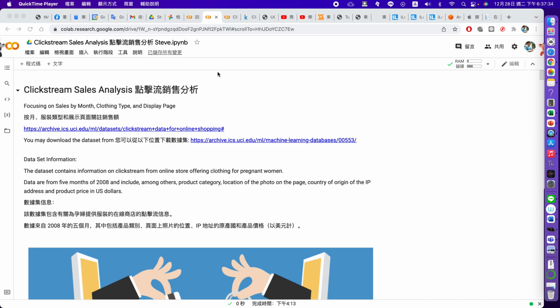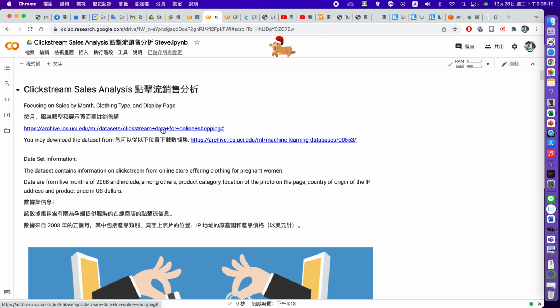So the first thing is, I will not provide the source code for this class today because I would like you to learn the data analytics by yourself or on the internet. So you can reference the content on the internet and copy the source code to your Google Colab environments. So first let us go to the dataset we are going to investigate. So you may click the website I just provided here.